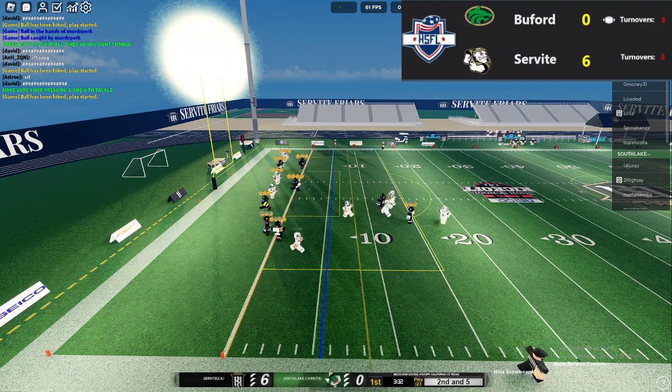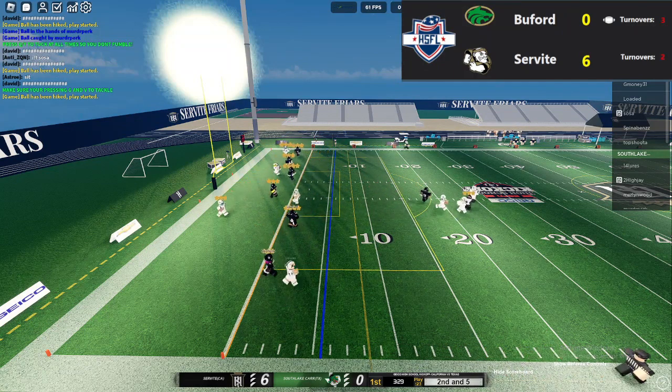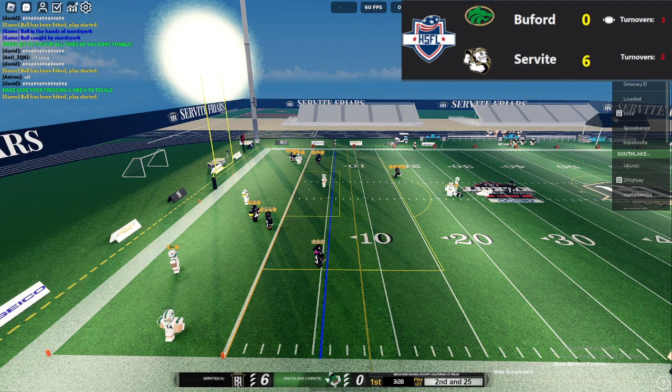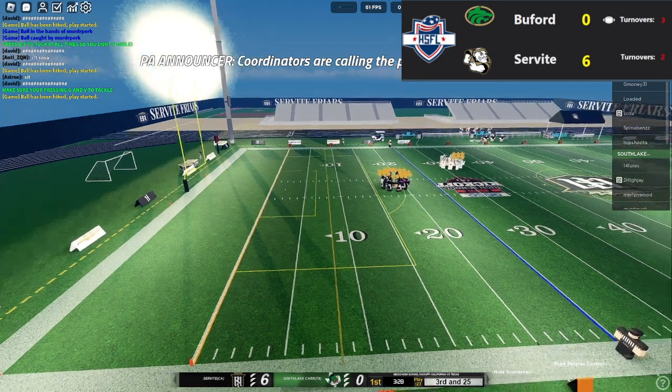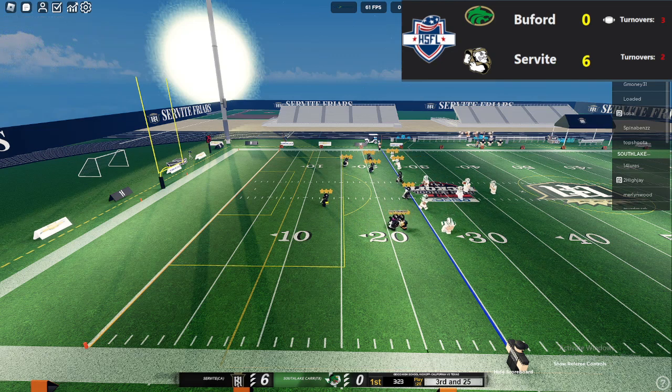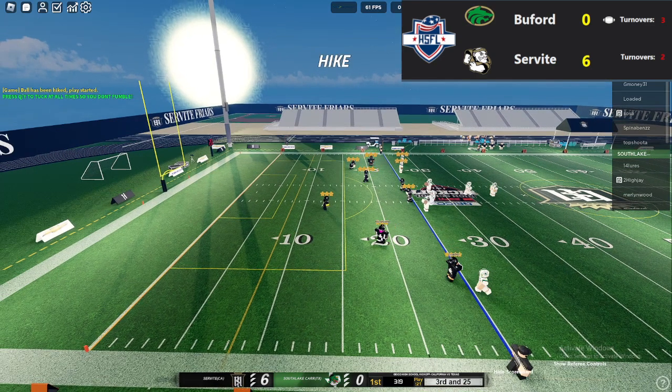Drops back in the pocket. It's going to be a pass. And Buford gets sacked all the way to the 25 yard line. That's going to be third and goal for 25 yards for Buford to make up here. I don't know if they're going to be able to do it. Let's see.